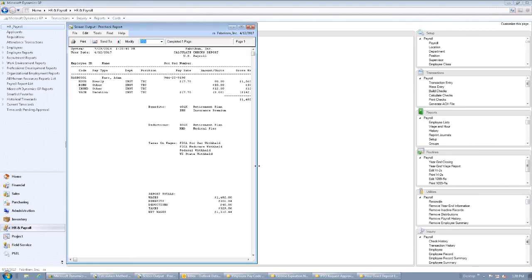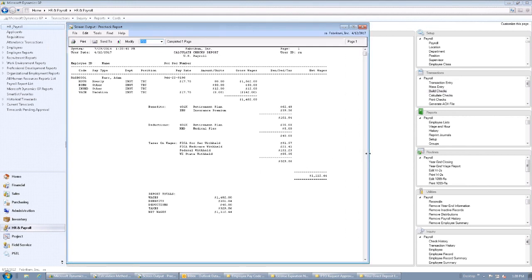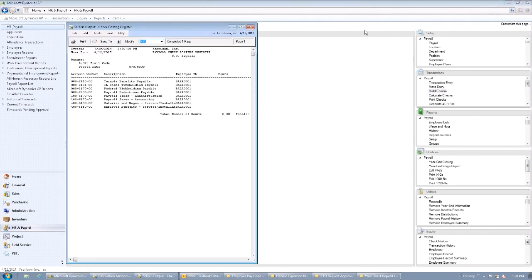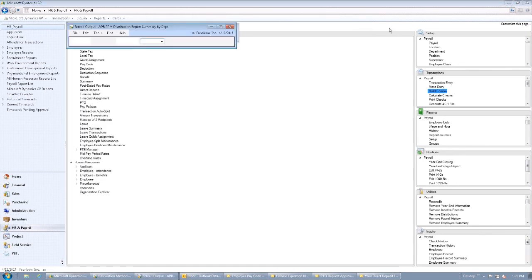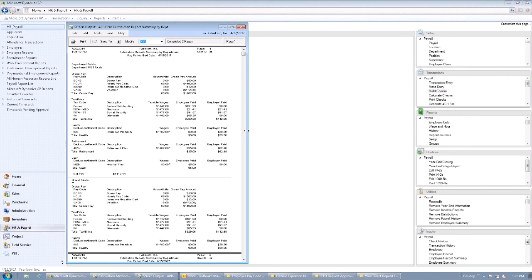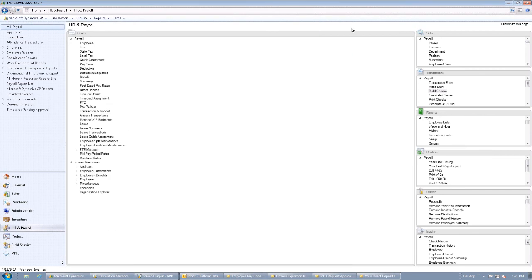Okay, so here's our calculate report. Okay, what we'd expect to see. Here's our pre-posting reports. Okay, so it shows all the accounts except for cash that are being impacted by this employee. Okay, another distribution report, and so on. So I'm going to show you where to set those up, those pre-posting reports.